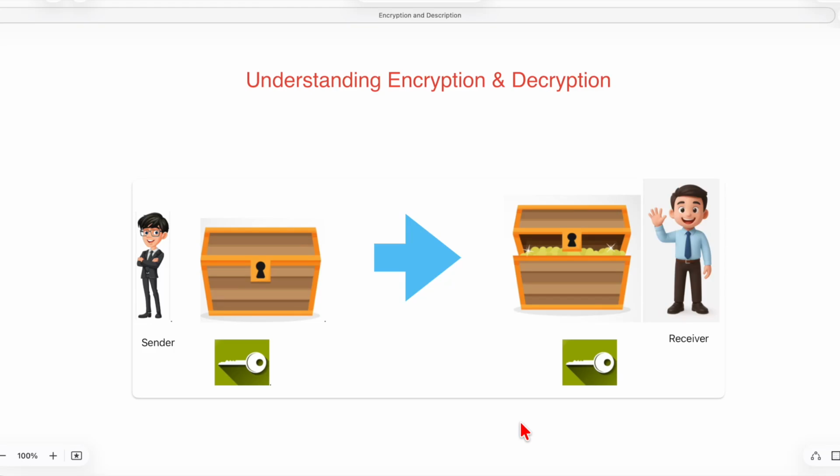Hello, welcome. Let us try to understand one of the important concepts which is useful, especially if you are working in the IT industry. The concept of encryption and decryption. Let us understand what exactly it is and how it works.